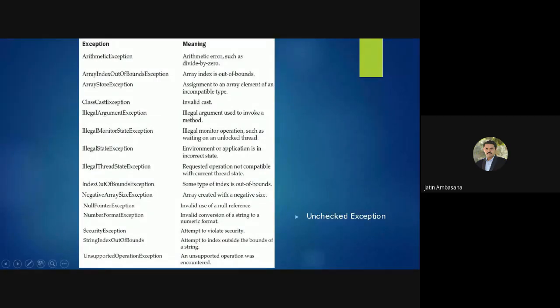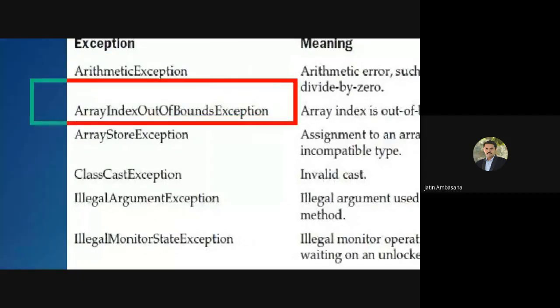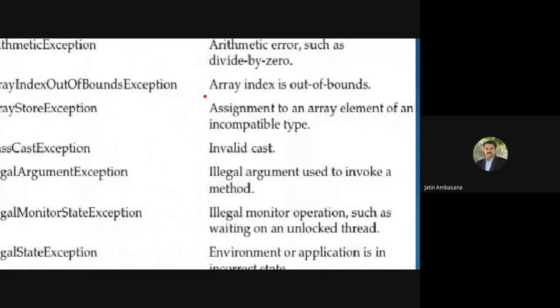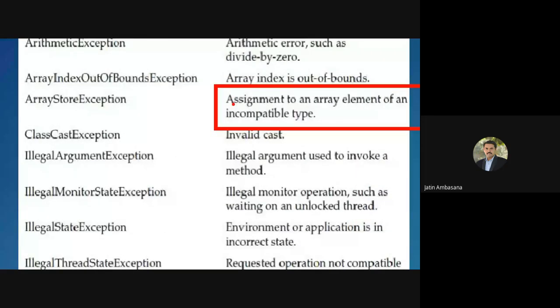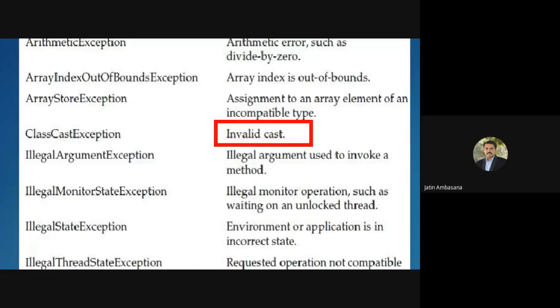So see, these are the various exceptions. We saw ArithmeticException, ArrayIndexOutOfBounds, then ArrayStoreException, which is an assignment to an array element of an incompatible type. You are trying to assign an element to an array which is not possible inside that array. ClassCastException, you are trying to do an invalid casting of an object to an invalid class.